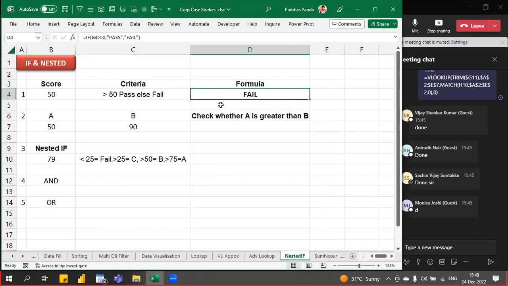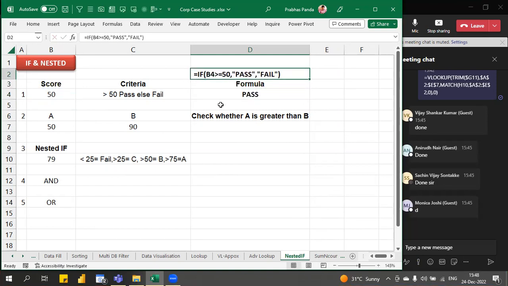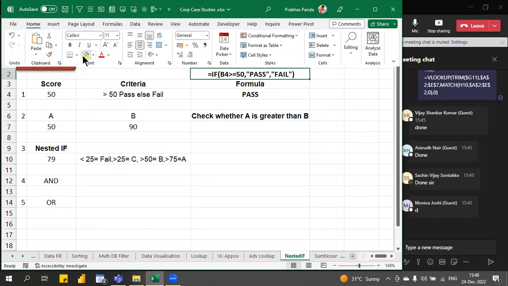Okay. So now we'll go for equal to. And now, even though the person scores 50, the result will be pass. A simple logical formula, how to write it, we got clarity. Any difficulties in understanding this?